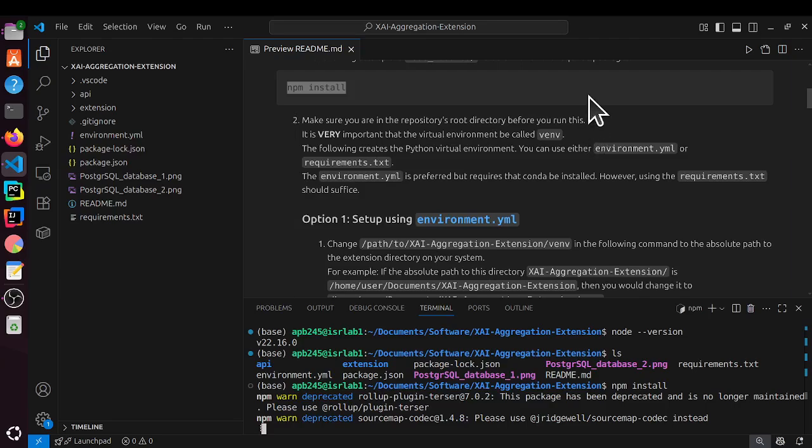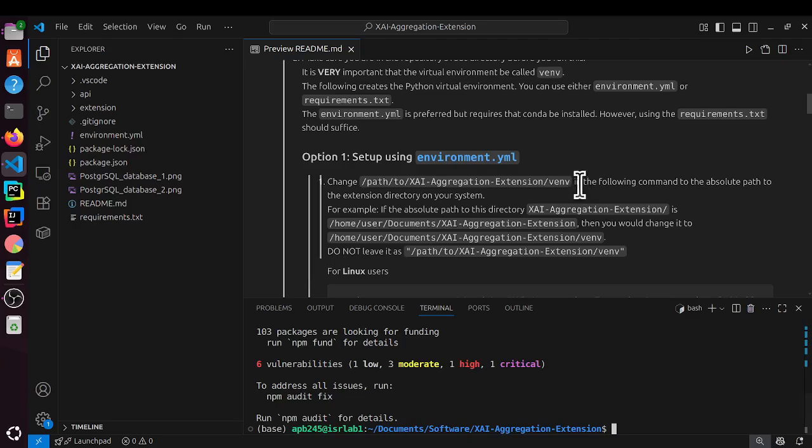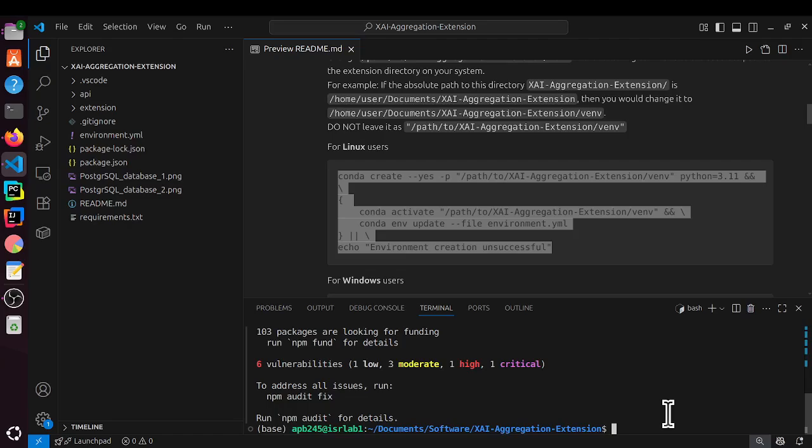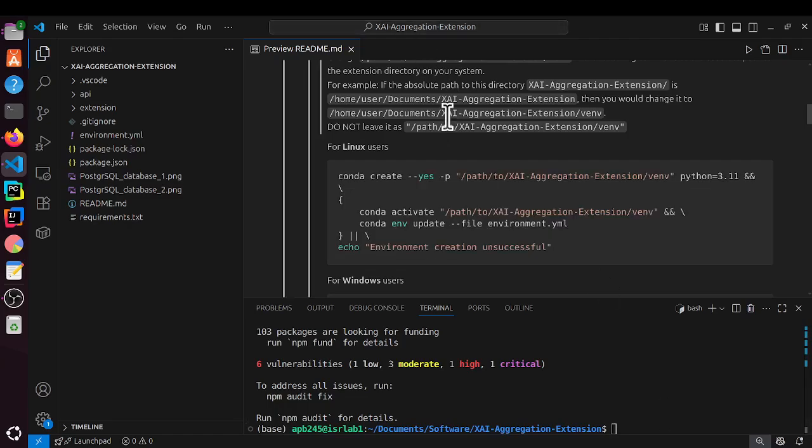The second step involves creating a Python virtual environment. You can use the YAML file or the requirements.txt. So I'm just going to use the YAML file since I have Conda. So since I'm on Linux, I'll copy this command, and then I need to change the path.